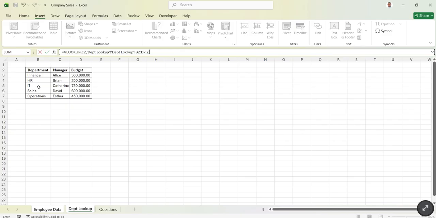So it has to be the exact match. If I'm seeing finance, I should see Alice. If I'm seeing department for HR, I should see Brian. So nothing in between. It should be exact match. So in this case, I'll choose the exact match, which is the false.